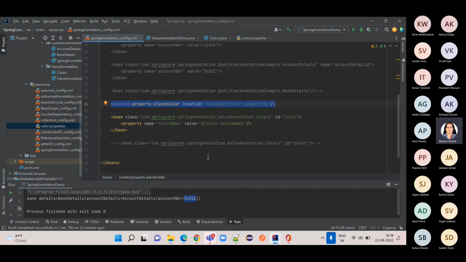One more question. Can I use @Qualifier independently without using @Autowired? I think no. So one more important point: if you use @Qualifier, it should be accompanied by @Autowired. Correct?